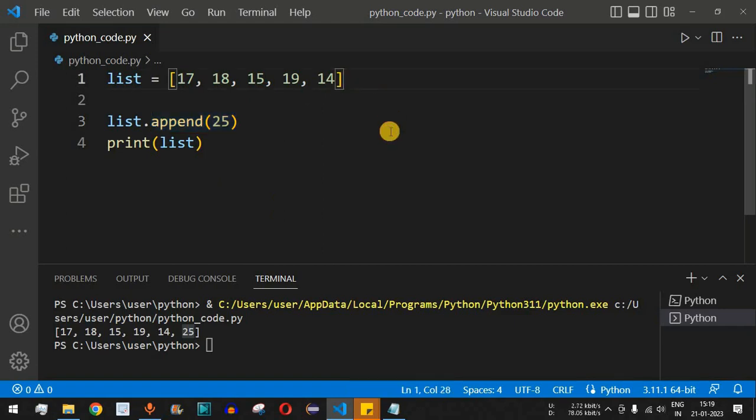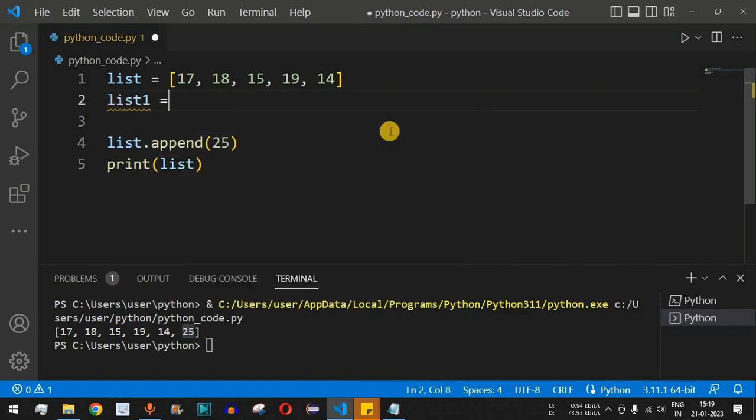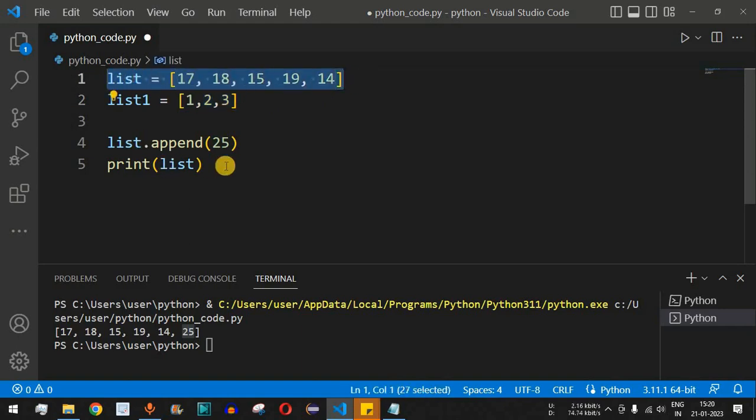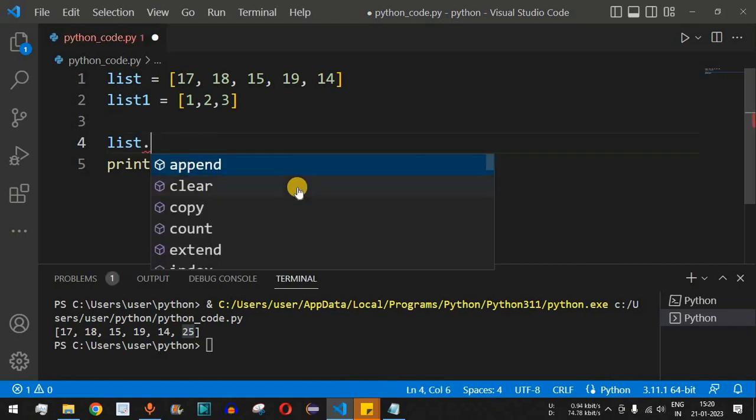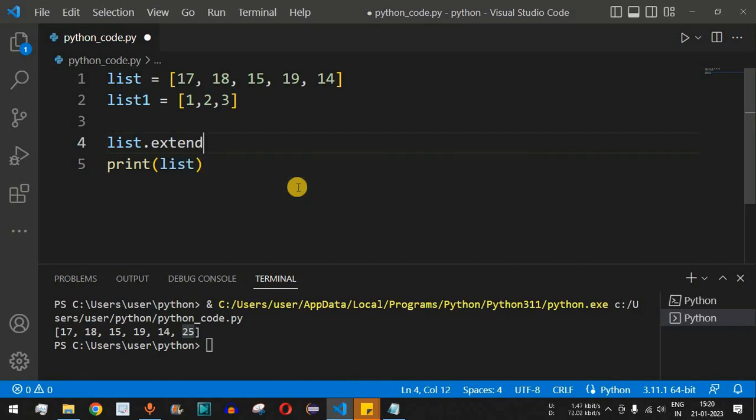Now let's say we have another list over here. Let's say I provide list1 and the numbers I provide are 1, 2, 3. So 3 elements are there, and we want to add all these elements to the original list variable. So we can use the extend function in this case. We have to use this list variable, which is the original list variable, followed by dot, and then the extend function, and inside the parenthesis we have to provide this argument, that is list1, which is another variable having the list of elements. And now if we print this list, it will have the updated list of values.